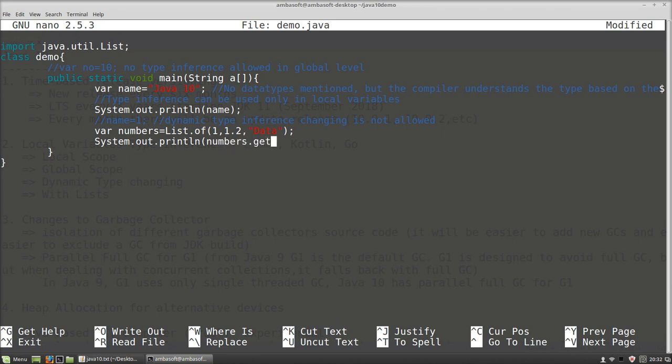Numbers dot get of 0. So I don't know the data type. Just by asking numbers dot get of 0, what's residing inside the 0th index will be printed. Similarly, numbers dot get of 1, numbers dot get of 2.